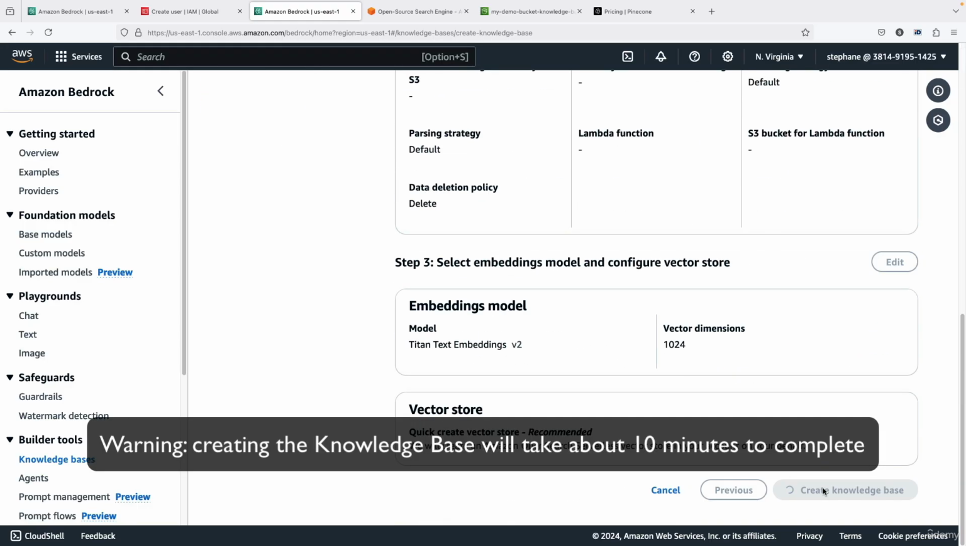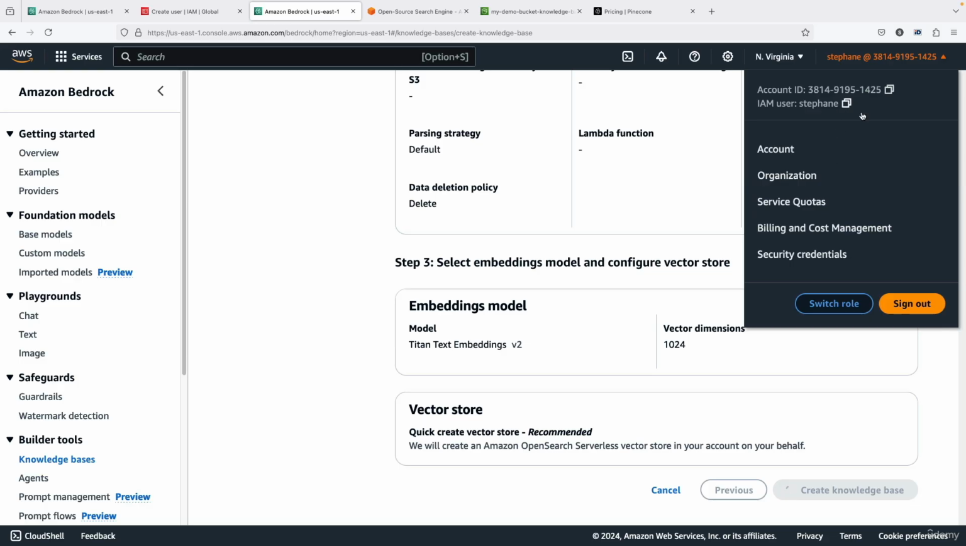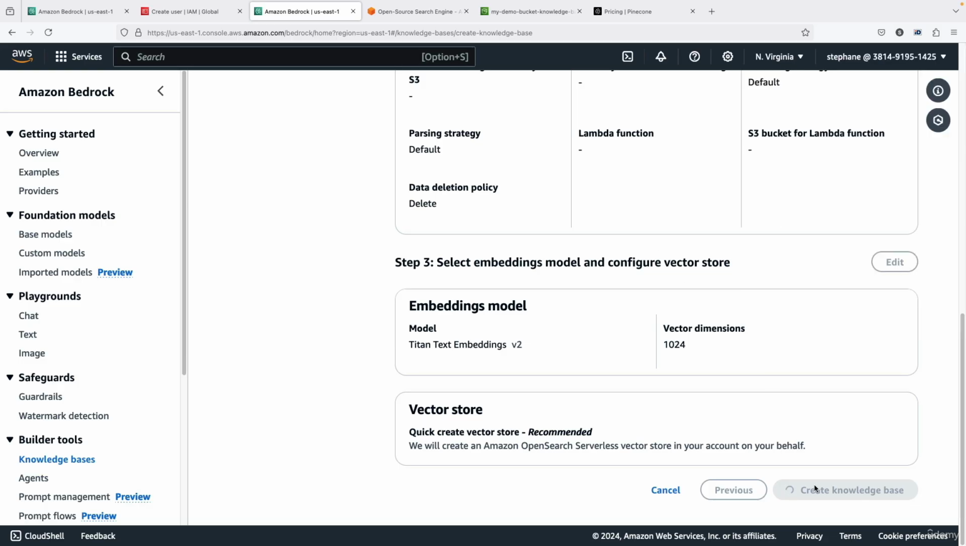Okay, so let's click on Create Knowledge Base. And now we're good to go. Again, you will get an error if you're not using an IAM user. So this was very important to do. So this will take a little bit of time, and I'm going to pause the video until we are done.